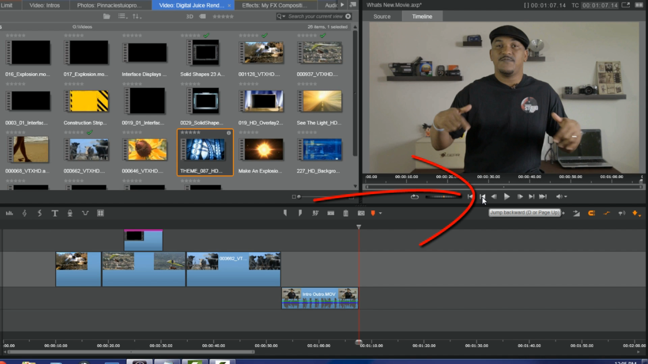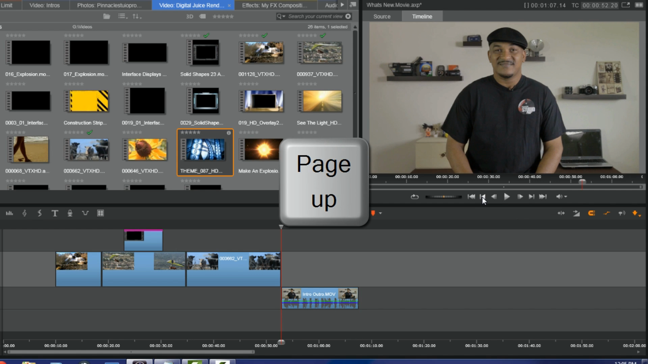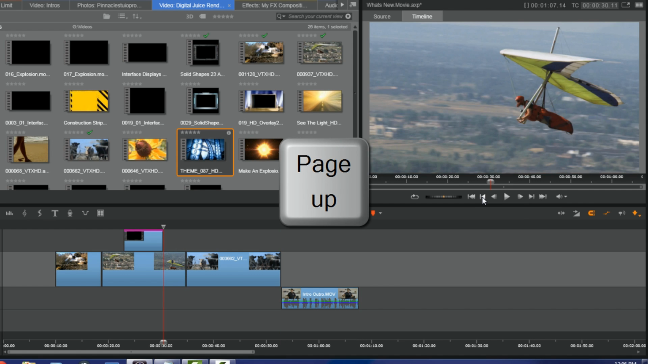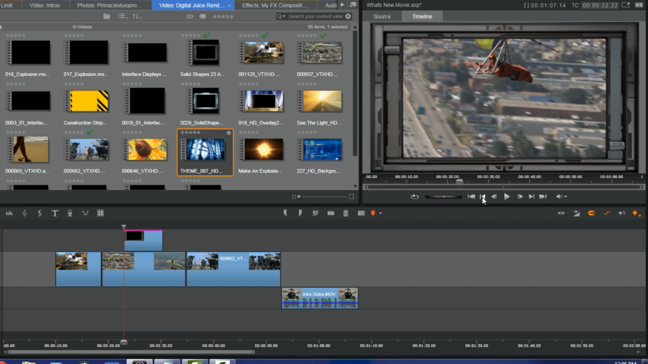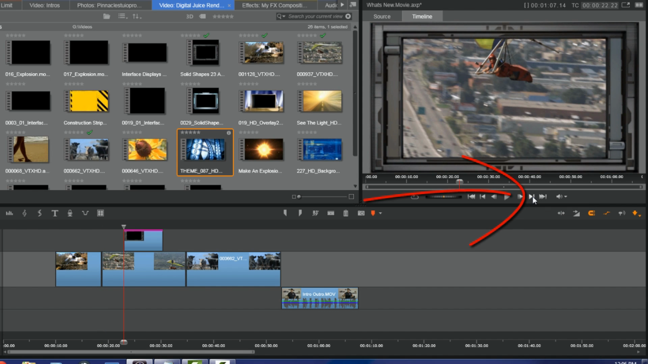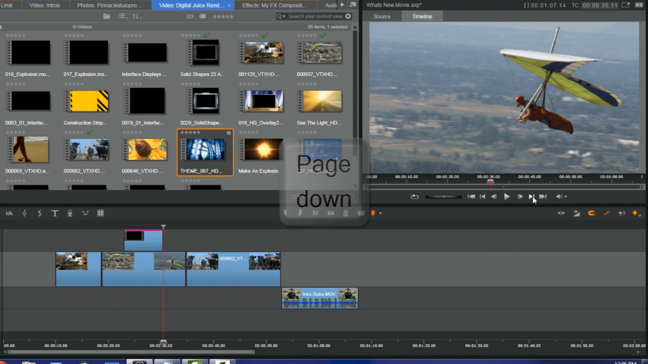You also have your jump backward button. So if you click on this, it'll take you in between clips. You can also click on the page up button and it'll move you forward as well to the next split between any clips. Then you have your jump forward button, which will take you forward. Or you can also use your page down button.